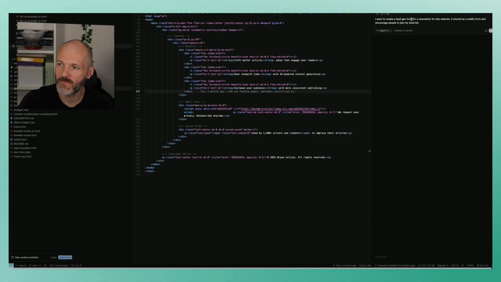I want to create a lead gen form for a newsletter for this website. It should be a Netlify form, and this will tell Cursor that it should integrate with Netlify and encourage people to join my email list and get great reads. I'm currently using Claude 4 Sonnet. I'm actually going to switch into max mode because it is a little bit faster. I'll just make sure I'm in agent mode.